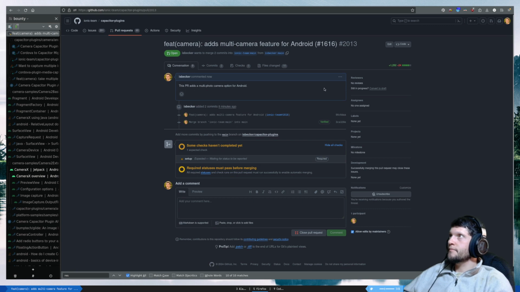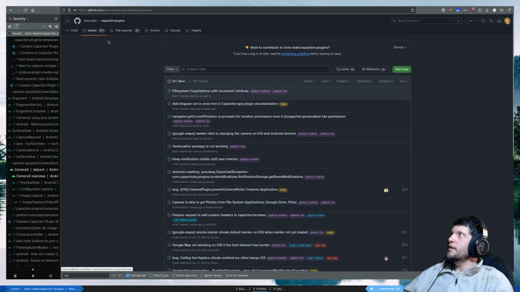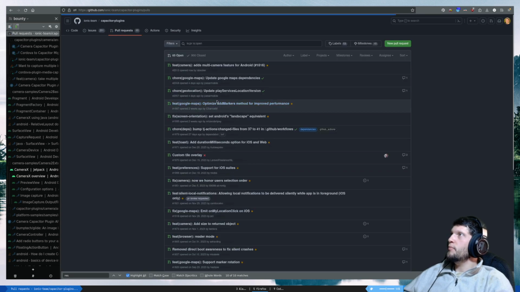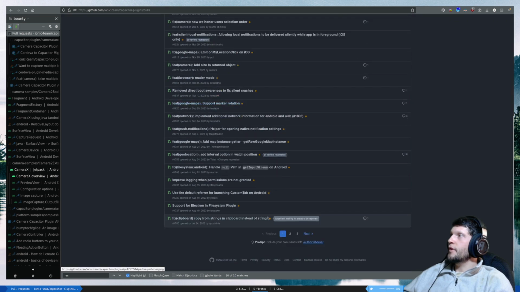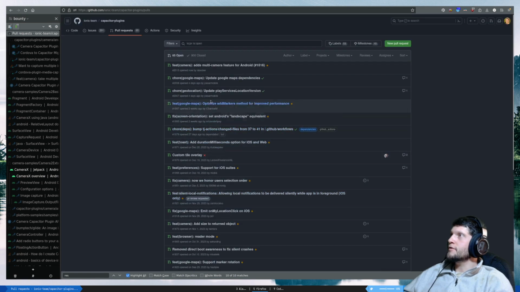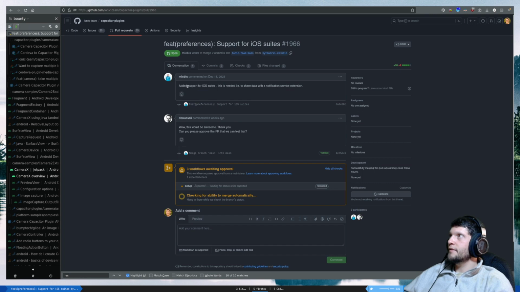Nice. This repository has now 65 open pull requests. Oh boy. Good luck getting it merged. Does it seem like they're actually, let's see. Here's a feature. Support iOS suites. Somebody made. Yeah.